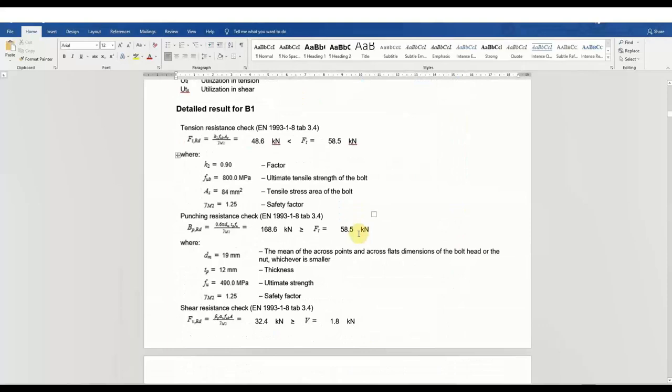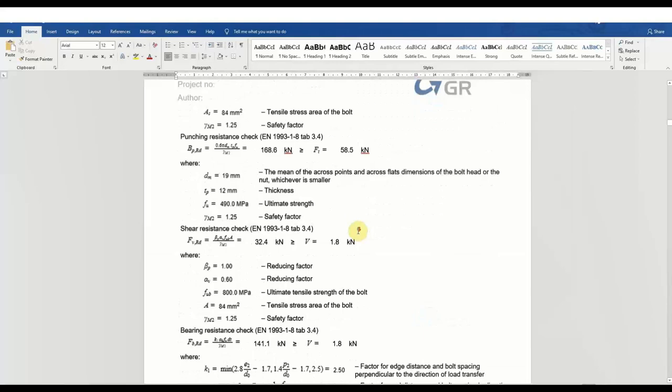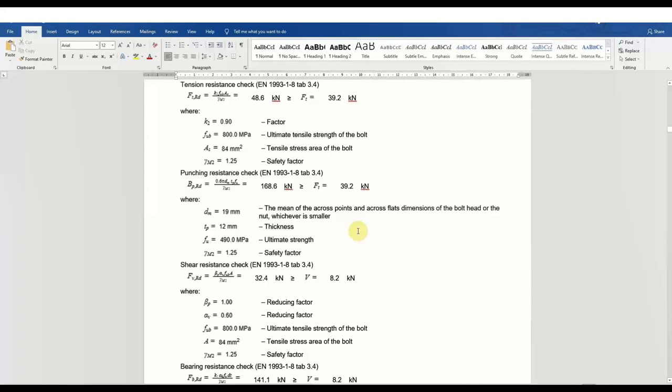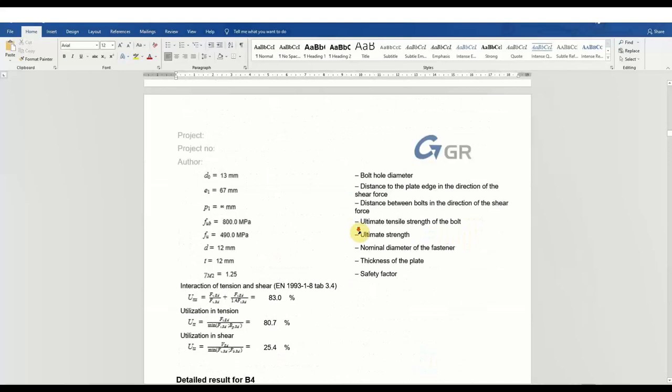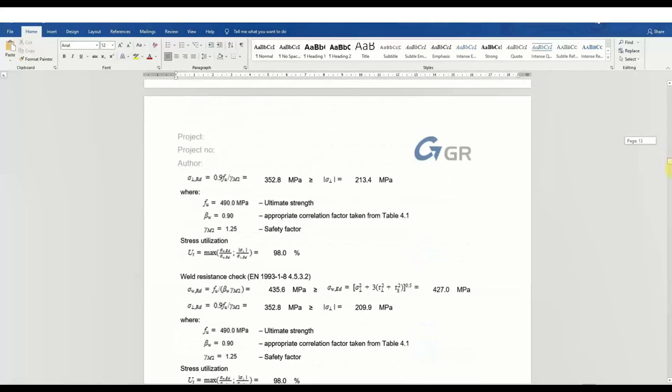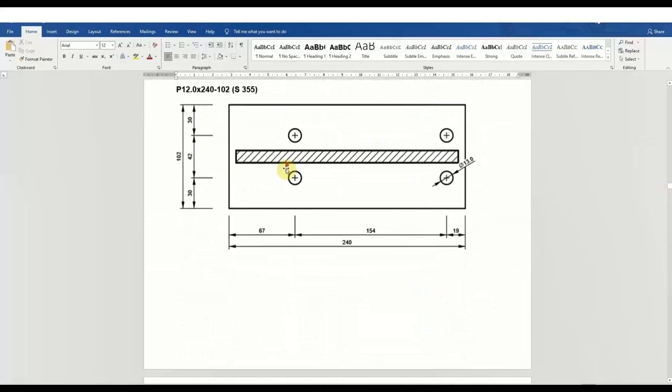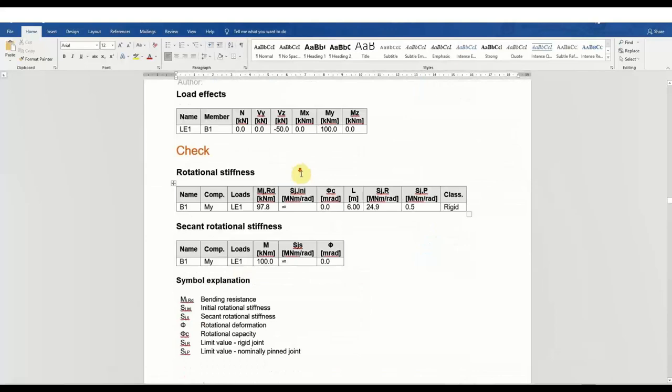Bearing resistance checks as well, punching checks. We are looking at all the detailed results for the bolts now. We can see exactly what these notations and figures mean. Okay, bearing resistance check. There is now our manufacturing operations for the plates, the sizes of plates needed, and the bolt holes. So there's our connection that we just looked at.